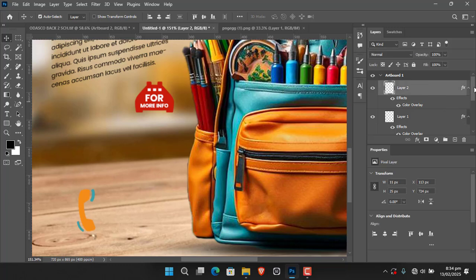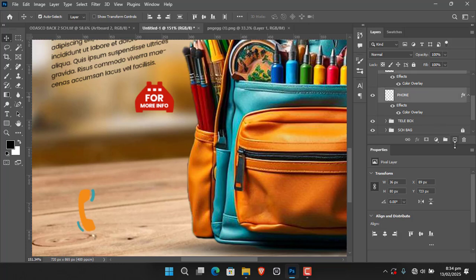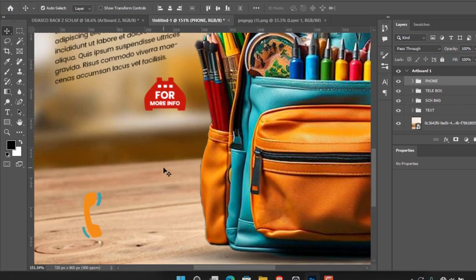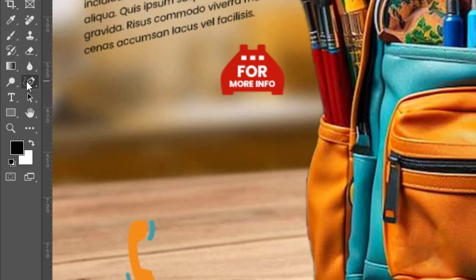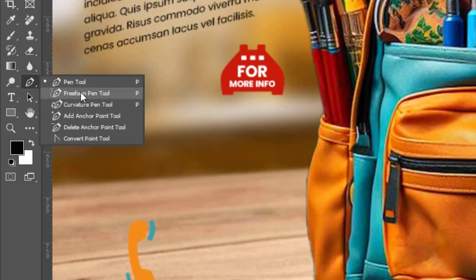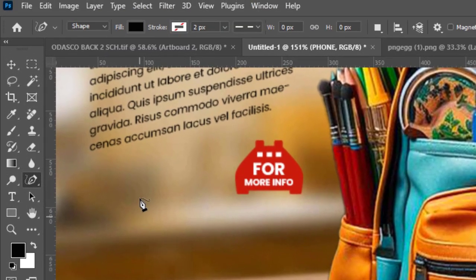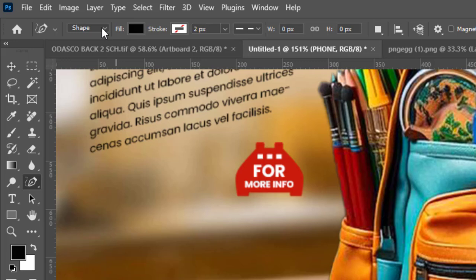A cord. You see, we have the telephone box somewhere and we have the phone, so there should be a cord. Okay, yeah, I hope you get what I'm trying to say. Yeah, there should be that cord to connect it. So I'll go to my pen tool and select the freeform pen tool. Okay, so this one is just going to allow me to draw freehand.